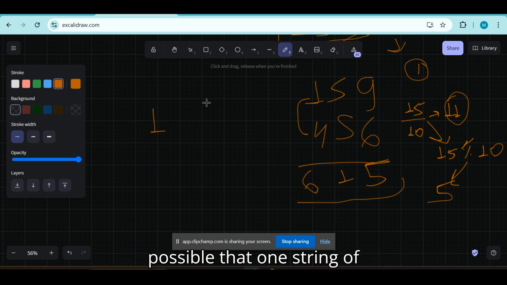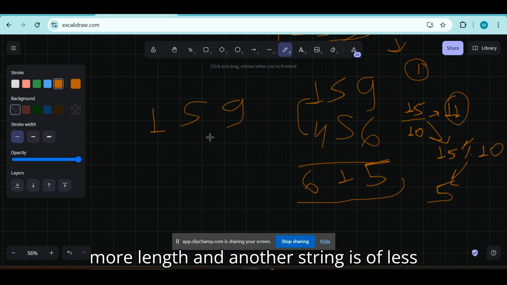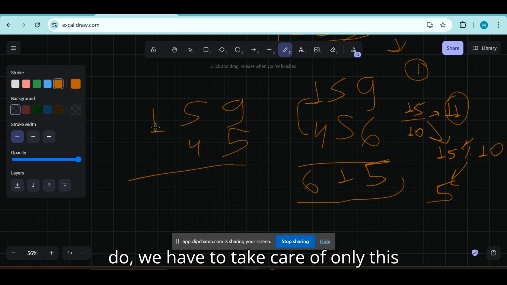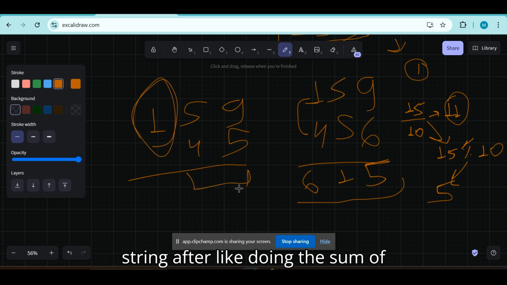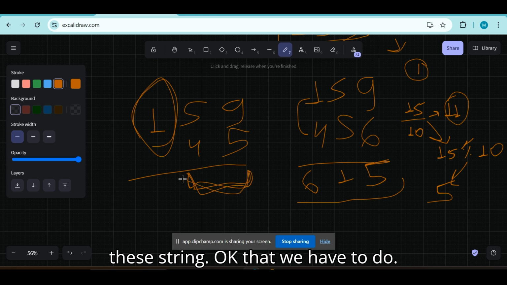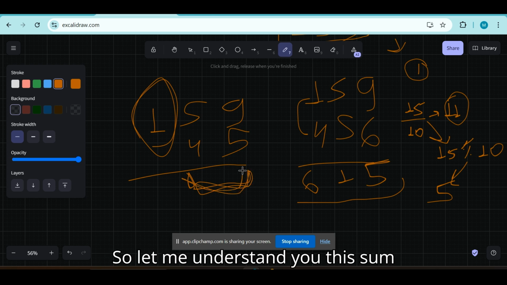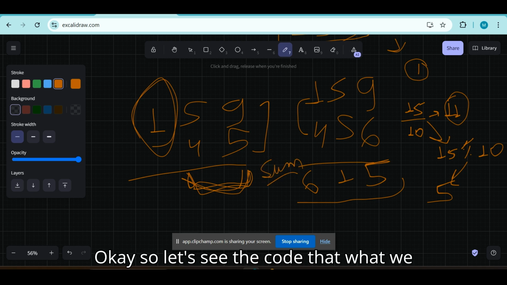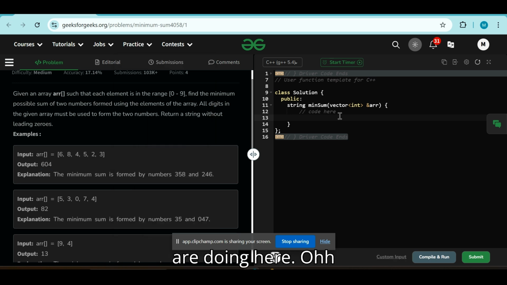But it may be possible that one string is of more length and another string is of less length. So in that case, we have to take care of only the longer string after doing the sum of these strings. So let me help you understand this sum in the code in the best way. Let's see the code, what we are doing here.